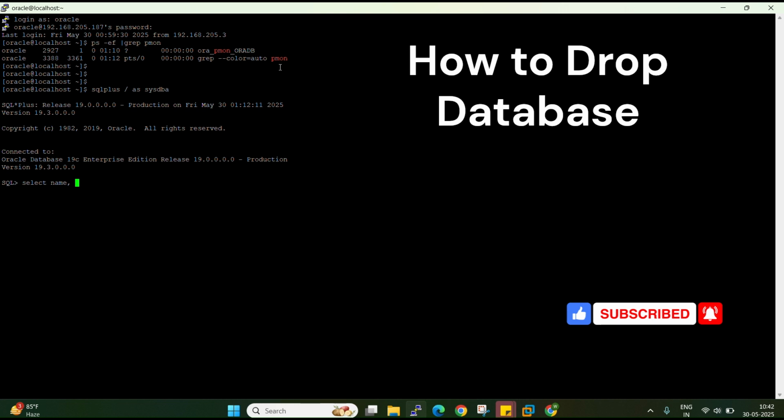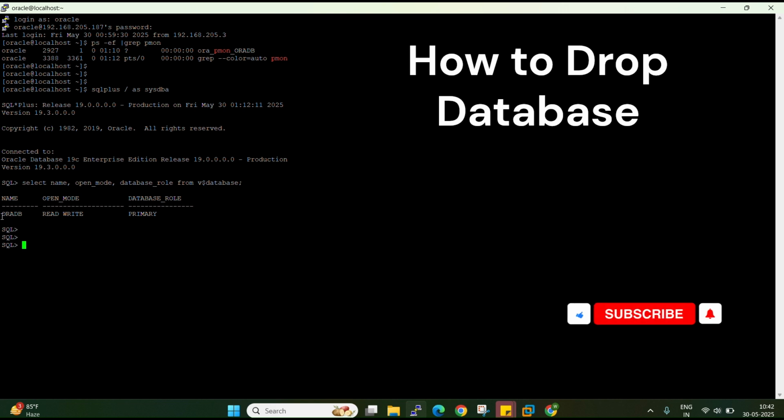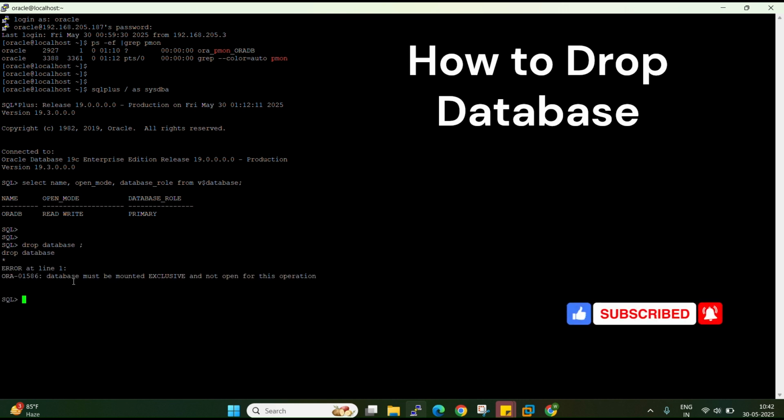Select name. Okay guys, here you can see our DB is Aura DB and open mode is read write. Database role is primary. So if we directly drop the database, you can see what error we will get. It will not drop directly, because the database should be in mount mode, with exclusive mount mode.